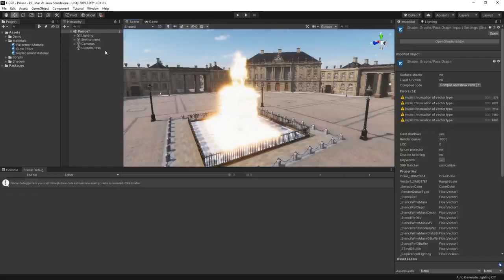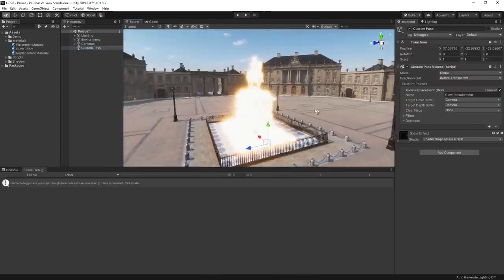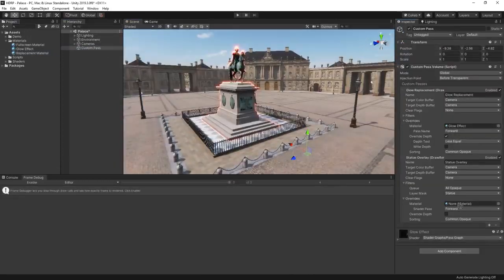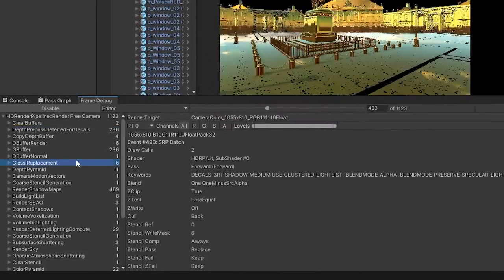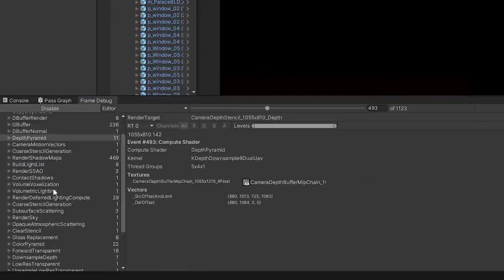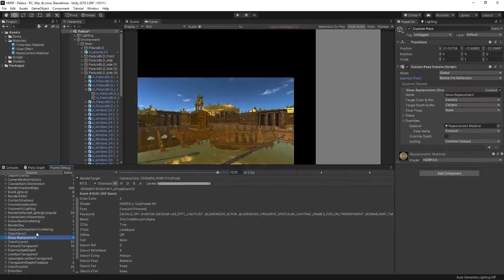We can use a custom pass to change materials on scene geometry, change the draw order of the objects on screen, and read camera buffers for use in our shaders. Let's take a look at how we can build a custom pass in Unity and manipulate our scene.